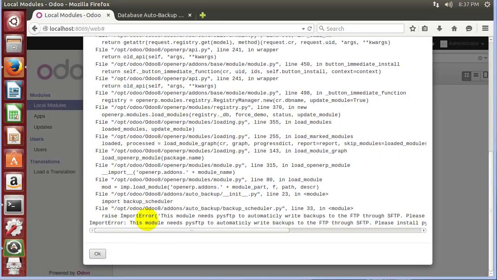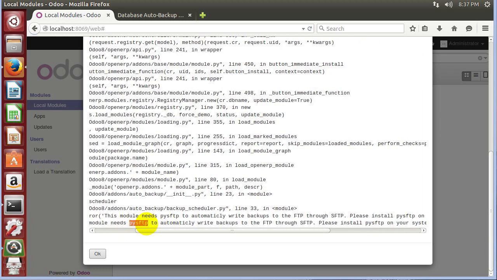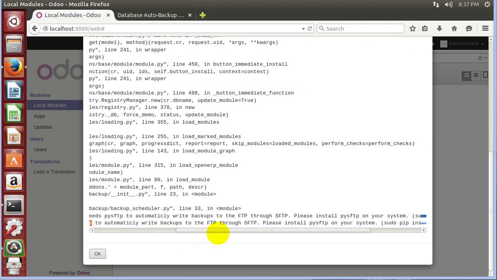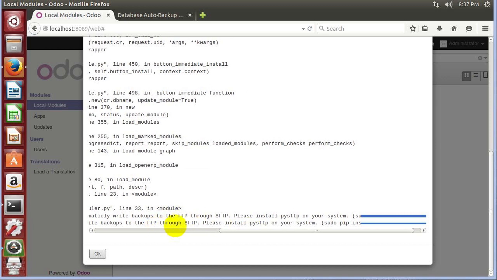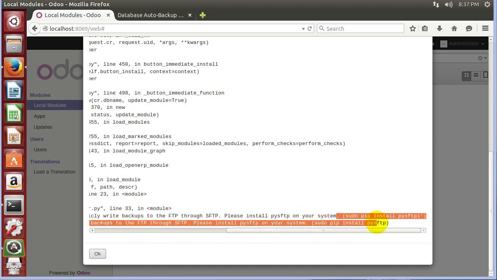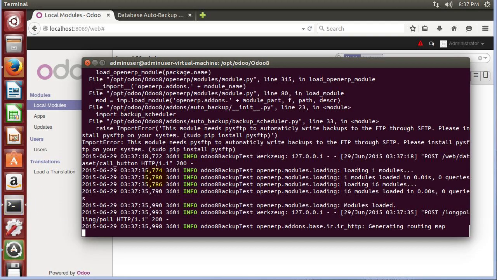the FTP part, you'll notice down here it says this module needs PYS FTP to automatically write backups to the FTP server, FTP through SFTP. Then it even tells you here, please install PYS FTP on your system, and it gives you the actual command. So I can actually even just copy that if I choose and go back to here.